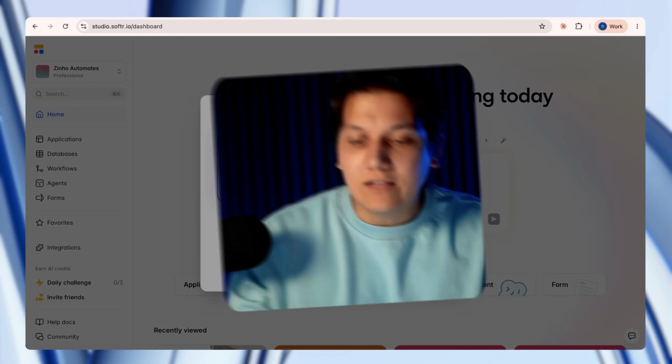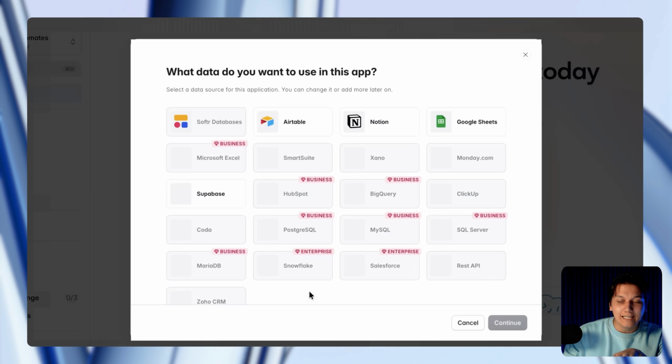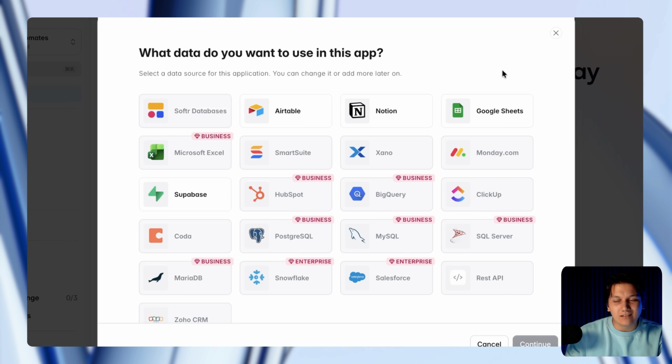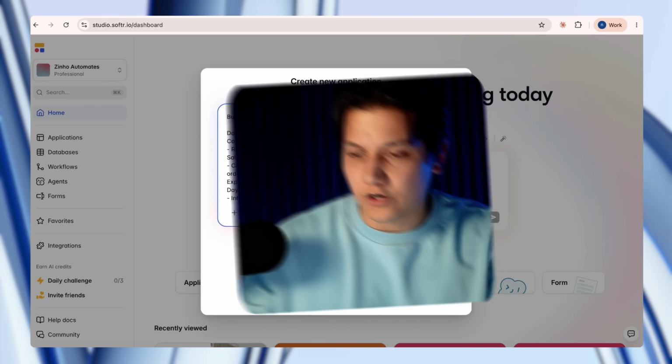Now, do you see this row down here? It's called Connect. If your data is already living in Airtable, Google Sheets, Notion, or any other database, then you can simply point it there instead, and then it builds on top of what you already have. Now, for me, I'm going to be starting off fresh, so I'll let it make the database for me, okay? Then we are going to hit Generate.